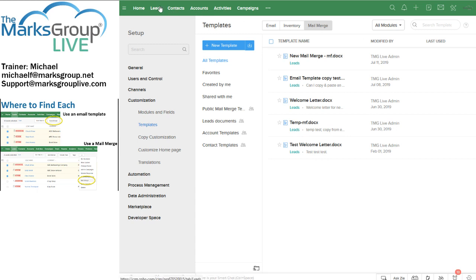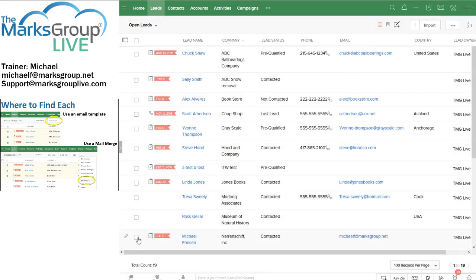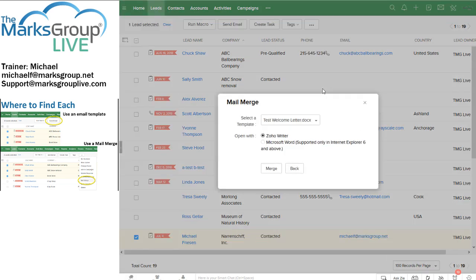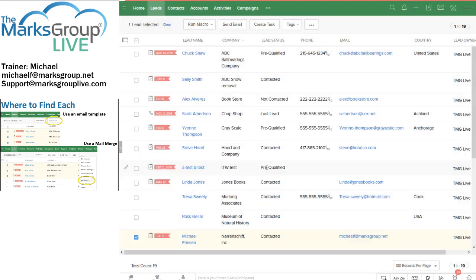So let's try this again. Let's go to the leads module. Let's select some lucky victim and go to our ellipsis, mail merge, and now I can see some mail merge templates. There's my test welcome letter as an example. There's another one. Now, I can choose to open this either with Zoho Writer or Microsoft Word. I'm going to go for Zoho Writer.